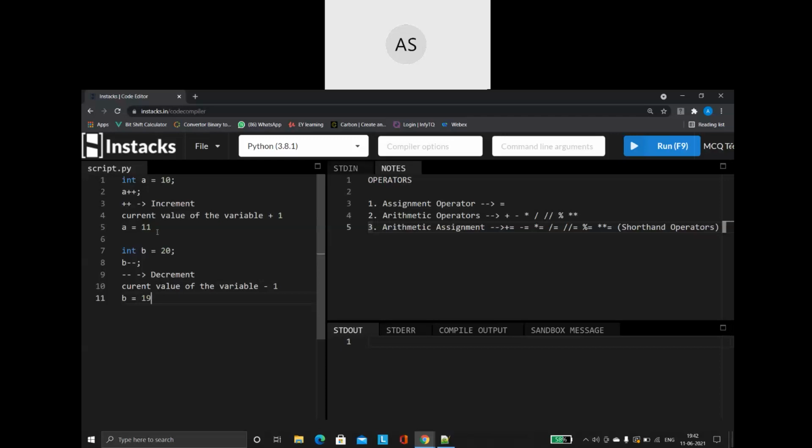We have these operators in C language, in C++, in Java, and in C Sharp, which is a .NET programming language. So this operator is quite common in a lot of programming languages. But here in Python, this operator is not there.